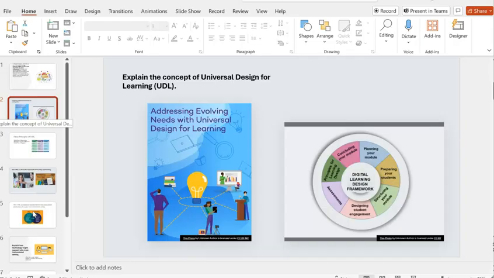Originally created for students with special needs, this approach promotes flexibility in teaching strategies and materials, which can better support the diverse needs and preferences of all students. Sticking to just one resource, like a printed book, can be tough for some learners. That's where UDL comes in, aiming to break down those learning barriers and obstacles.